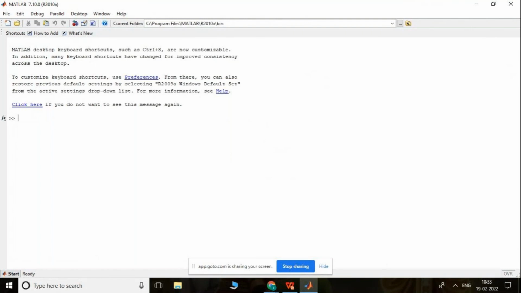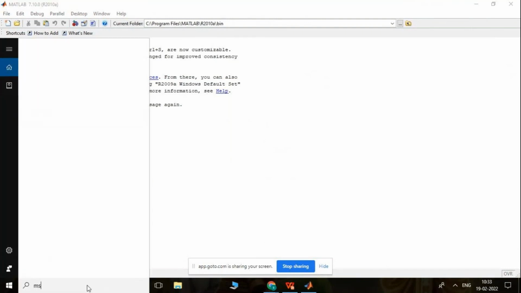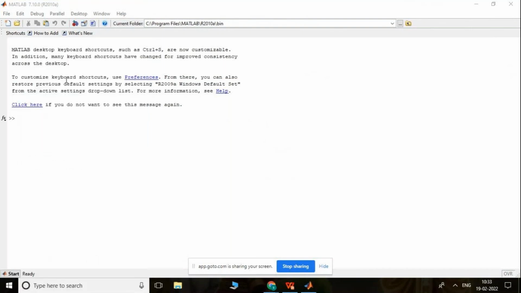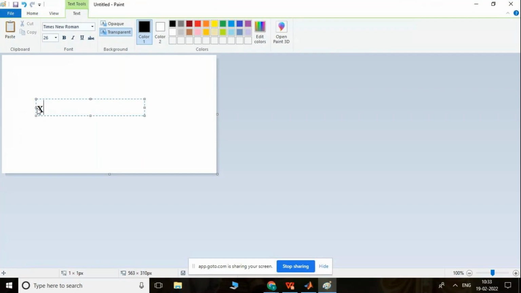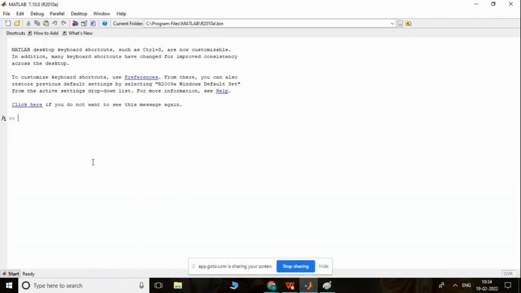I have this equation. Suppose I write here x square plus 2x plus 1. And that equation we want to solve. How do we solve? So just try to write this equation into Matlab. So let's write.